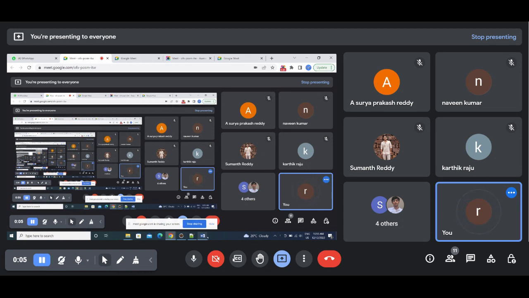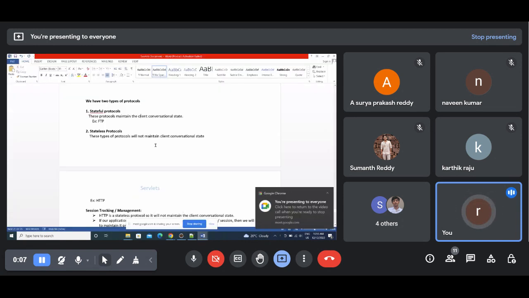Now, we have two types of protocols. One is the stateless protocol, the other one is the stateful protocol. What is the use of a stateless protocol and what is the use of a stateful protocol?